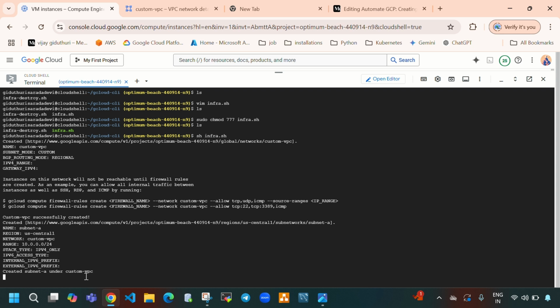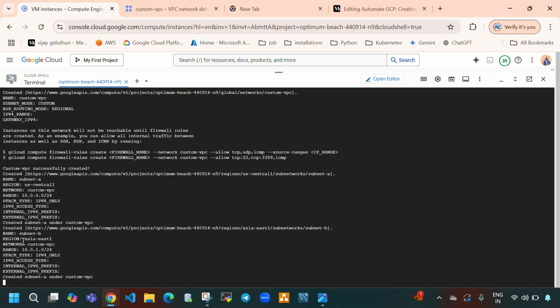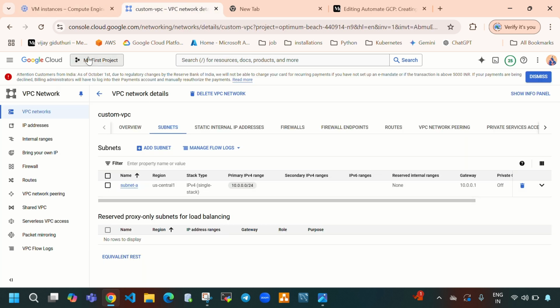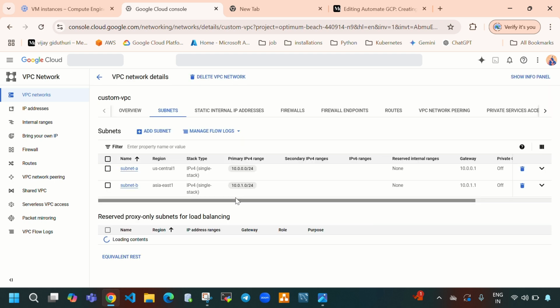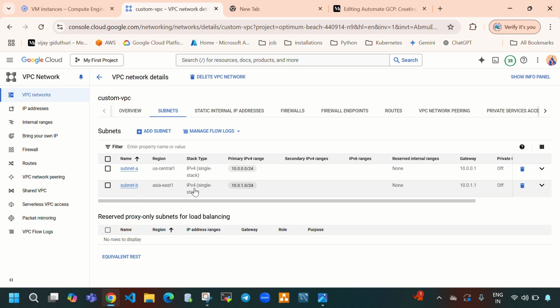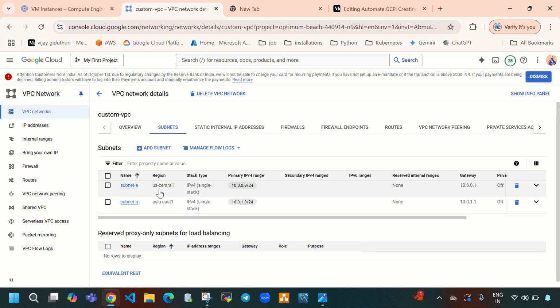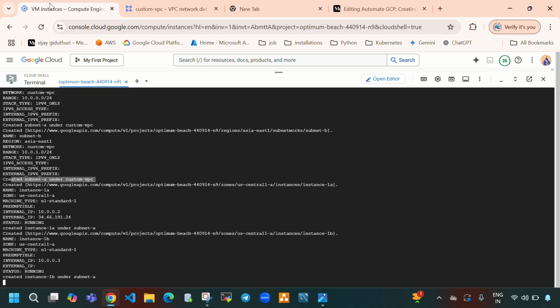So let's wait. Here it shows subnet B created, but I think I have written this echo command wrong. Okay, let's refresh this page and see. So here you can see subnet B has been created. Subnet A we created under US Central 1 and subnet B under Asia East 1. Here you can see 10.0.0.0/24 for subnet A and 10.0.1.0/24 for subnet B.